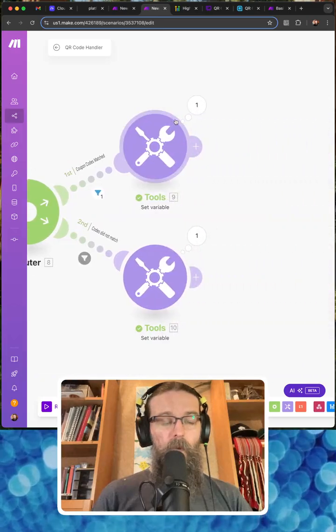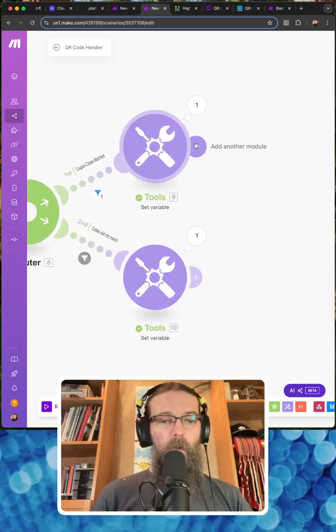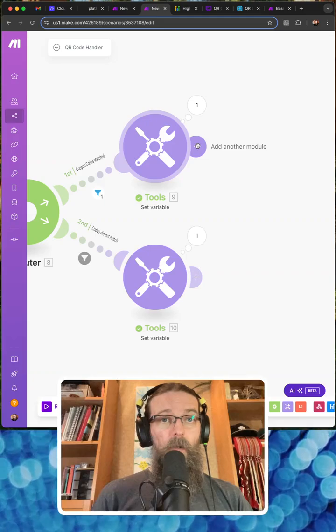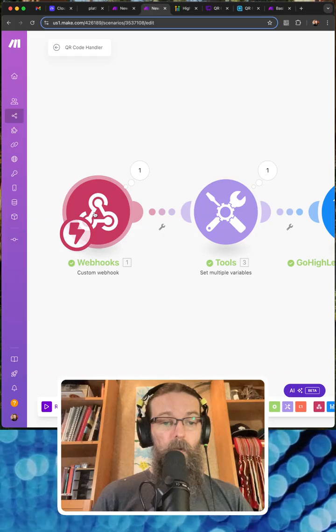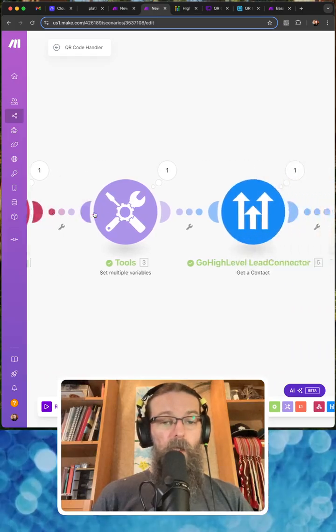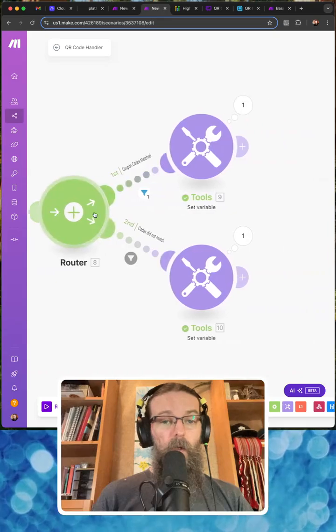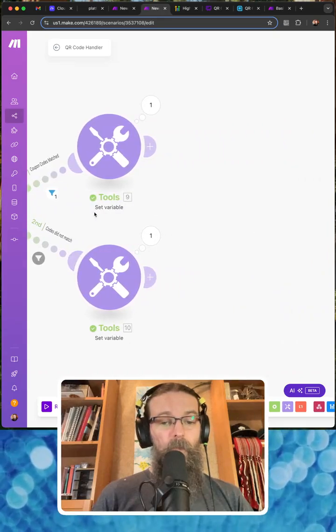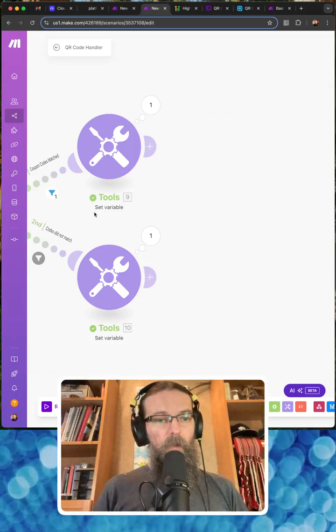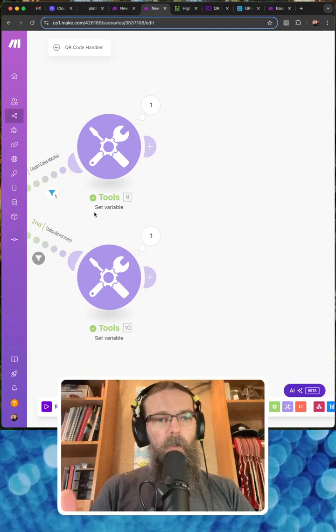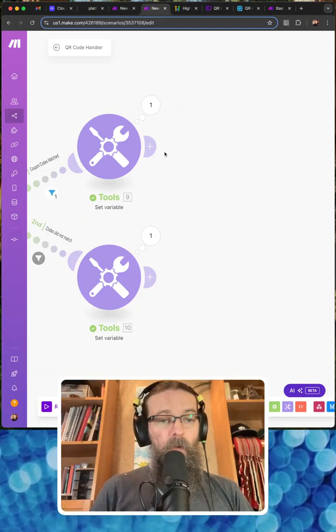So what we're going to do here, the QR code was successful because this came in on a webhook. Right now, when I scan that QR code and it hits the webhook, I just see accepted. That's just make.com giving me a response that says, yeah, you're good to go.